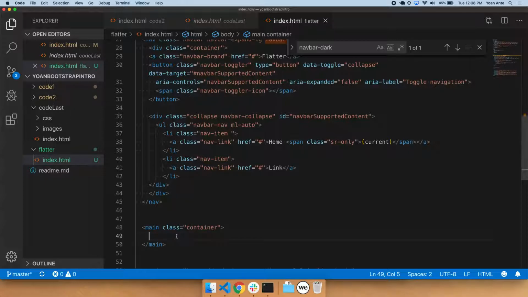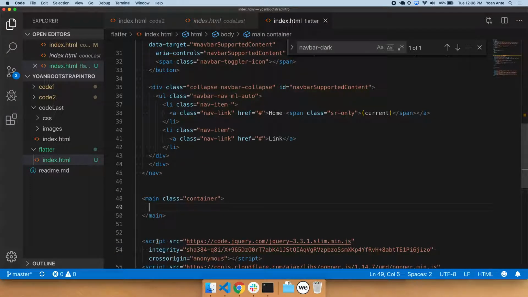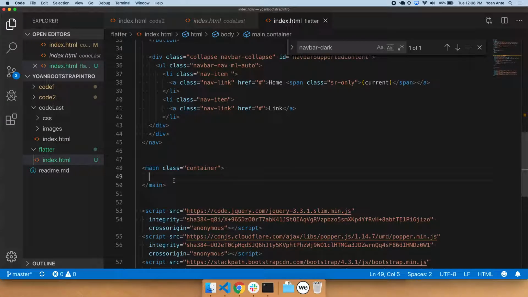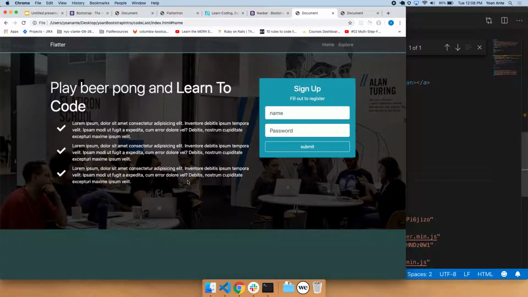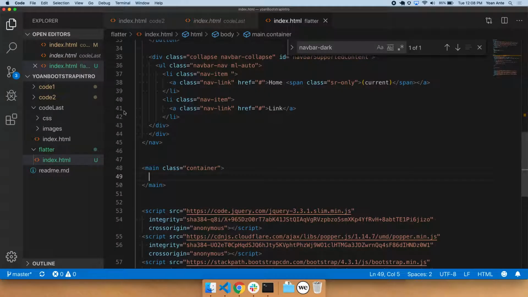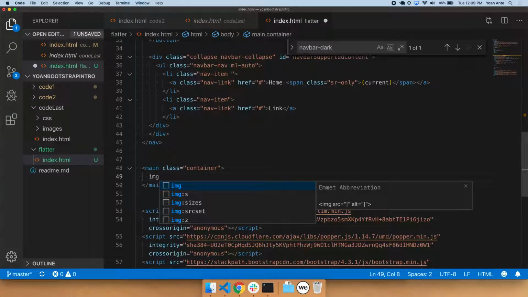Well, Rails snippets does pretty cool stuff. Anything that saves you some typing is great. So what did we have over here? We had an image, right? And so let's add an image.